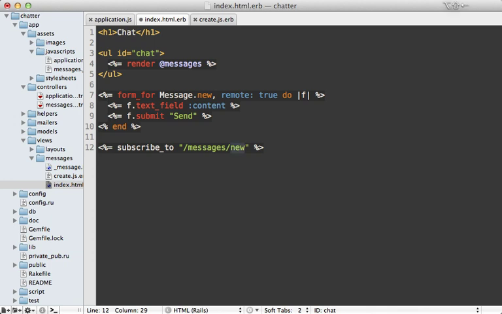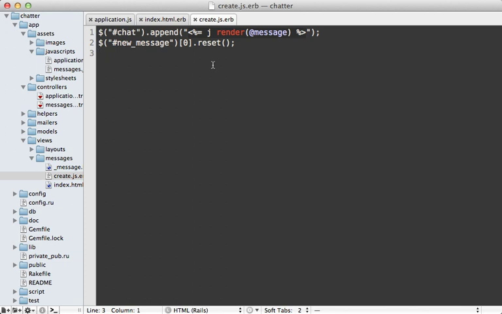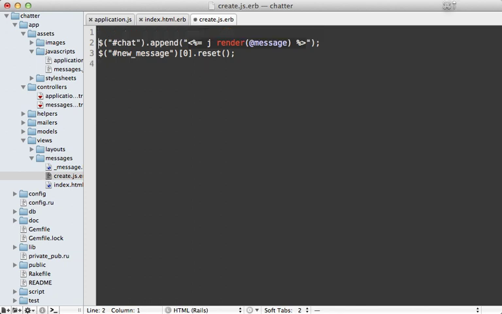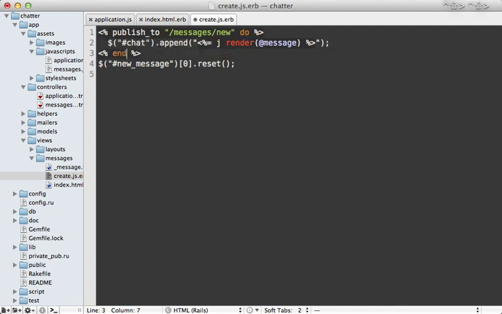And so the format of Faye channels is like this, where it kind of looks like a path. And then next, you can go into any JavaScript template where you're rendering an Ajax request, like the one here where we're appending the new chat messages, and then wrap any JavaScript in a publish_to block, and then pass in a channel such as the same one, messages/new, then pass in a block here. And that means that this JavaScript won't be just handed back to the client from the Ajax request, it's actually going to be published out to all the subscribers to that messages/new channel.